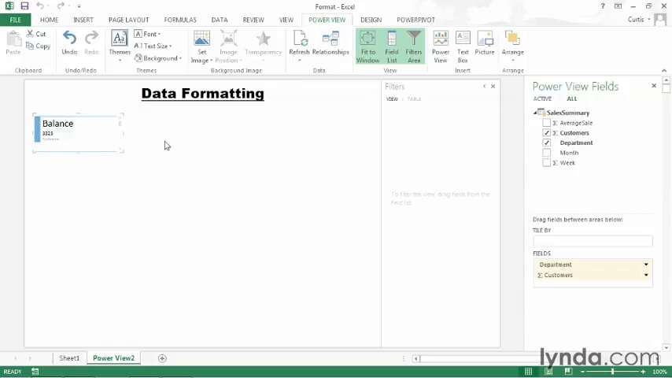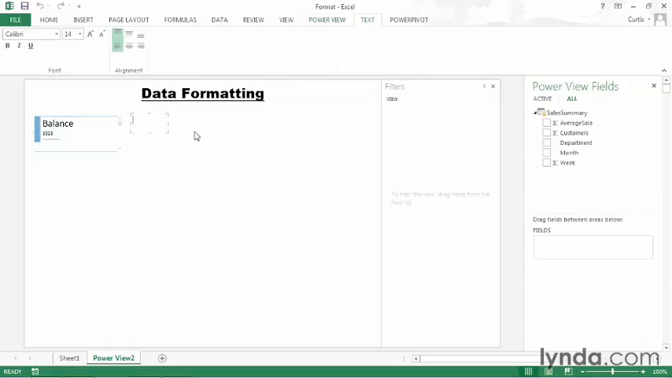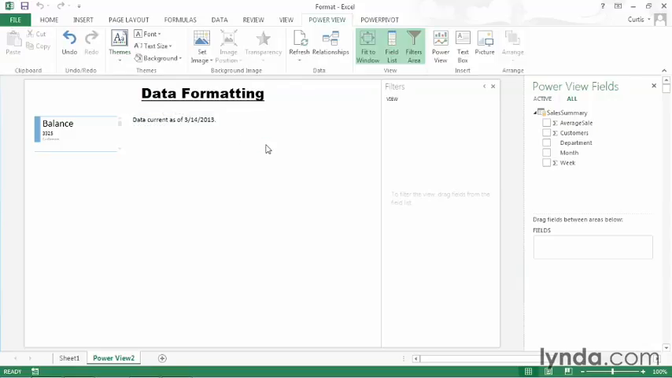You can also add other visual elements, for example, a text box. For that, you just click text box and one appears, and now you can add any additional text. So say, for example, data current as of 3/14/2013. And like any other control, you can use the handles to resize it. And clicking outside of the control returns you to the main PowerView tab on the ribbon.